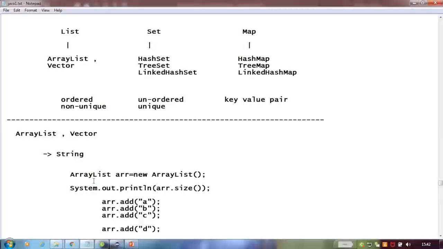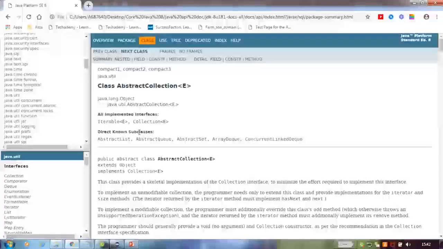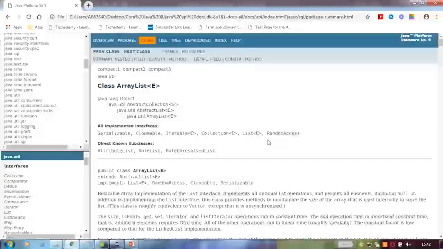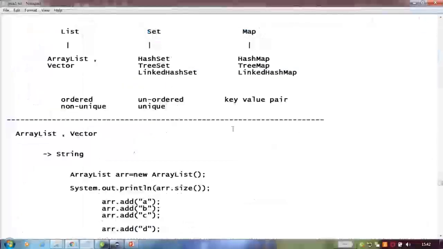It came from abstract list. Array list type of classes came from abstract list. Okay. So this is the hierarchy, right?